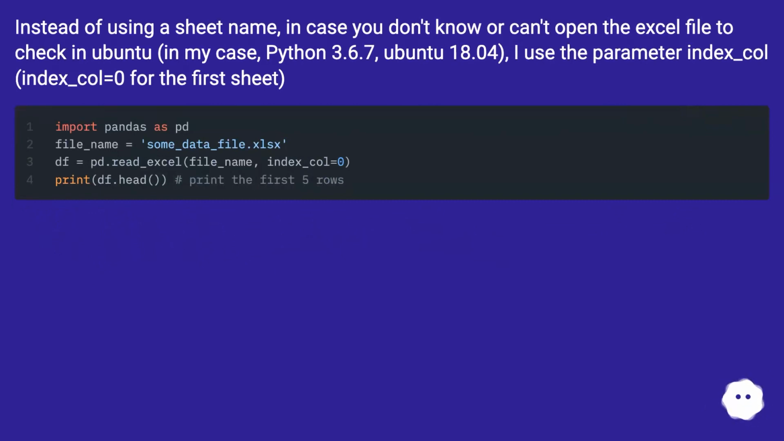Instead of using a sheet name, in case you don't know or can't open the Excel file to check, in my case Python 3.6.7, Ubuntu 18.04, I use the parameter index_col equals 0 for the first sheet.